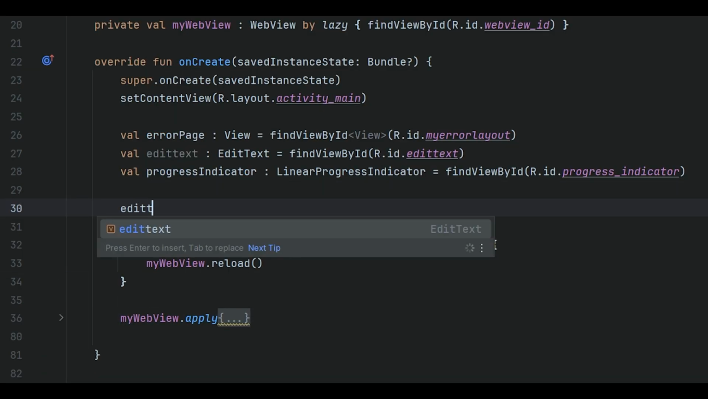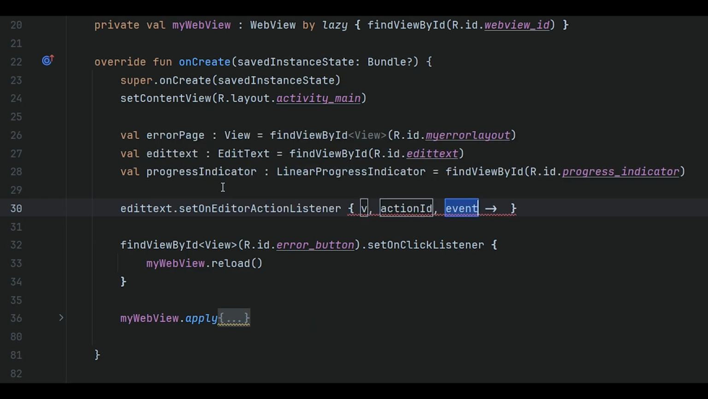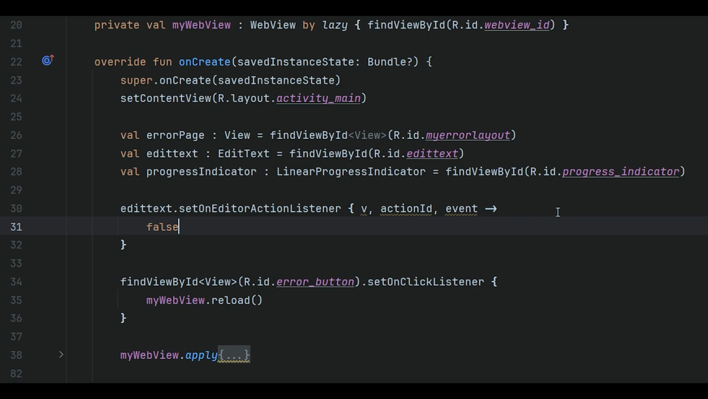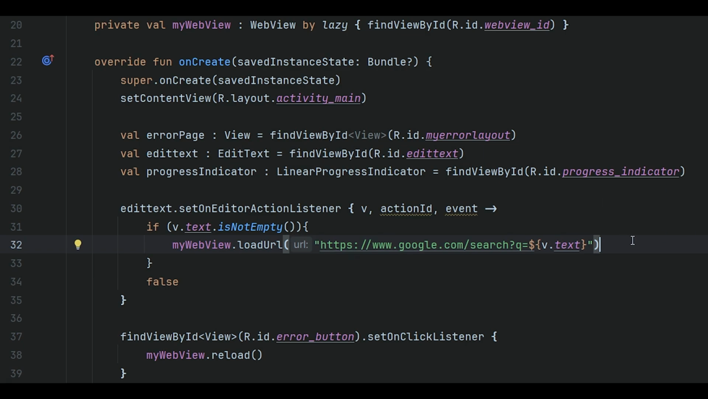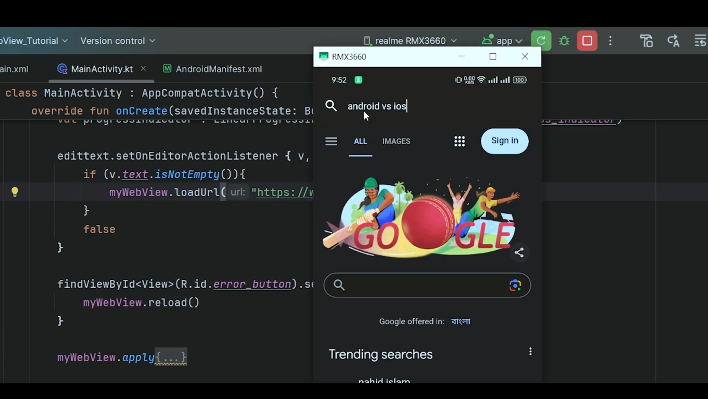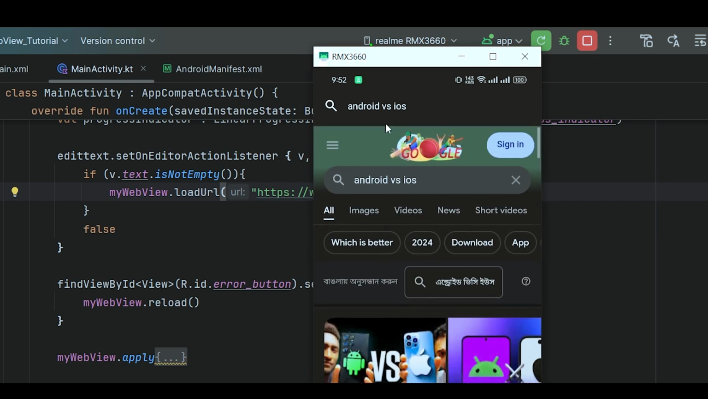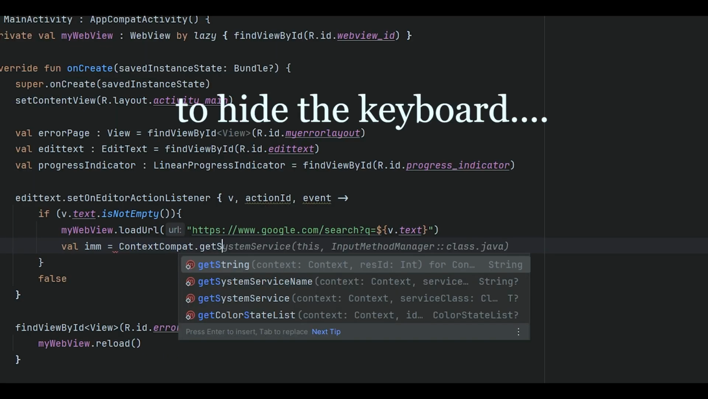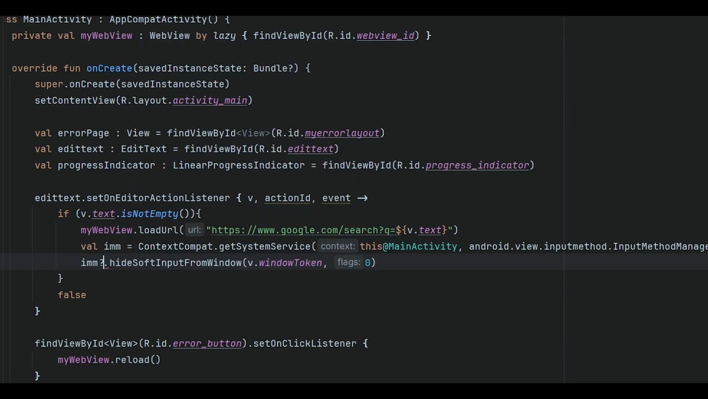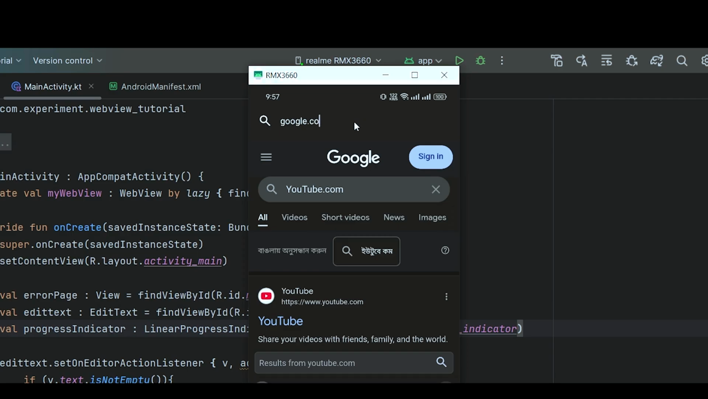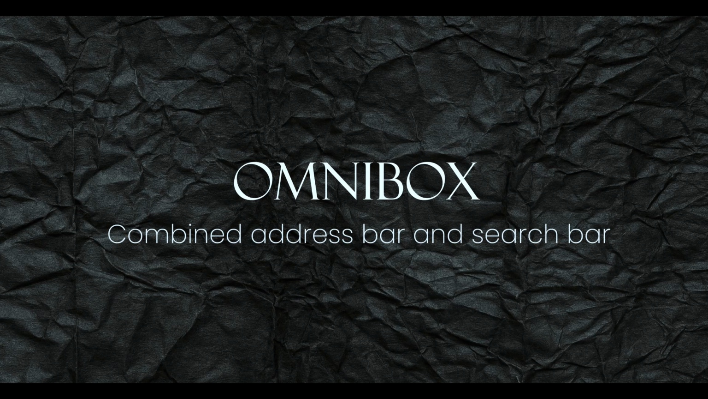Next, I want to make sure that after typing in the address bar, pressing enter will load or search the web based on the input. For that, add an onEditorAction listener to the edit text. And inside this block, we will trigger a Google search. It's working, but I want to load a typed URL like google.com directly instead of searching for it. This is called an omnibox.